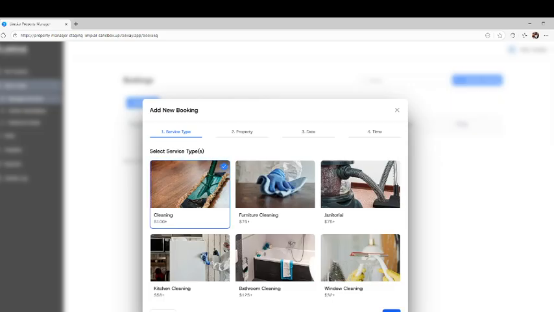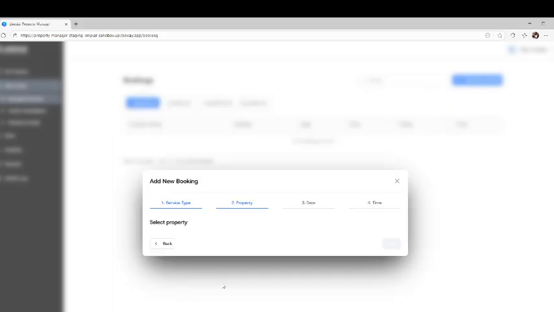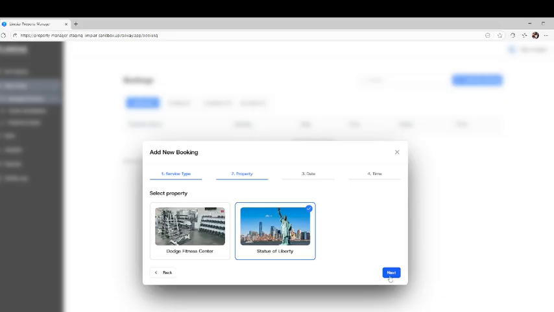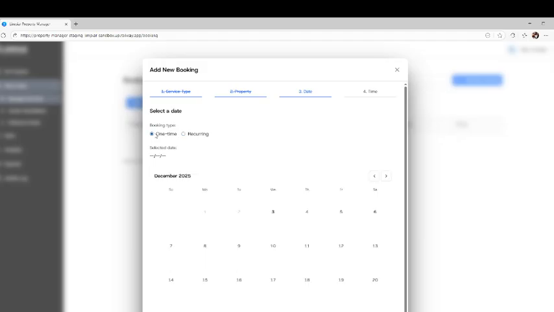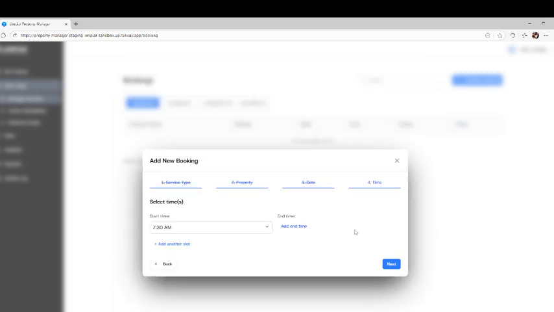So we can go into cleaning, and obviously there are multiple different types of cleaning services here that we will utilize. We're just going to go ahead and do a cleaning. Here, you can select your property, Statue of Liberty. What we're going to do is a one-time, and then we will set up a recurring for after that. So a lot of people are going to be taking pictures of it ahead of the holiday season. So we would like to get this done the week before the holidays. So as we go, choose that.